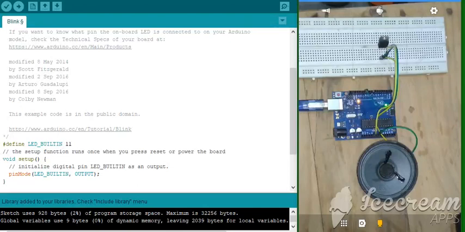Hello friends, in today's video we are going to interface a speaker with the Arduino and we will play some sounds with the Arduino. I am using an Arduino UNO and the speaker, and I am also using one more thing which acts as an amplifier.